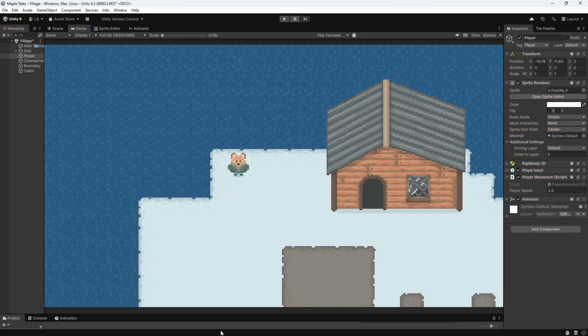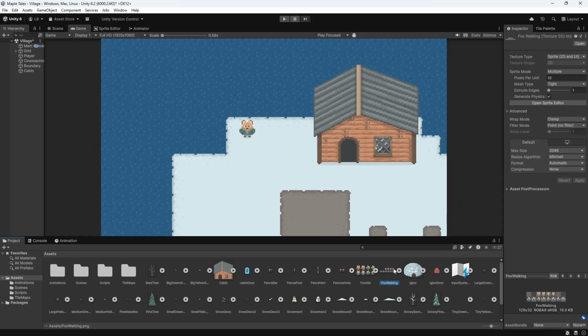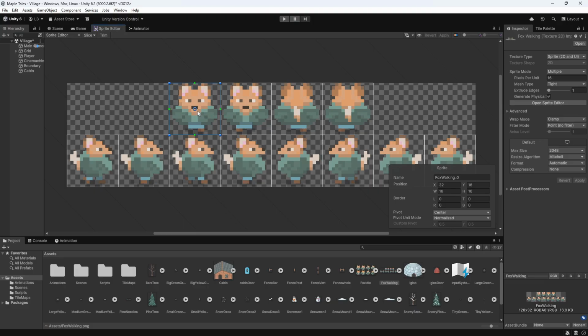Come out of our game. We will just come back down to our assets. Here are all of our walking assets. We can have a look at them in the sprite editor. And oh look, there's our little pivot point. We better change that one over too.